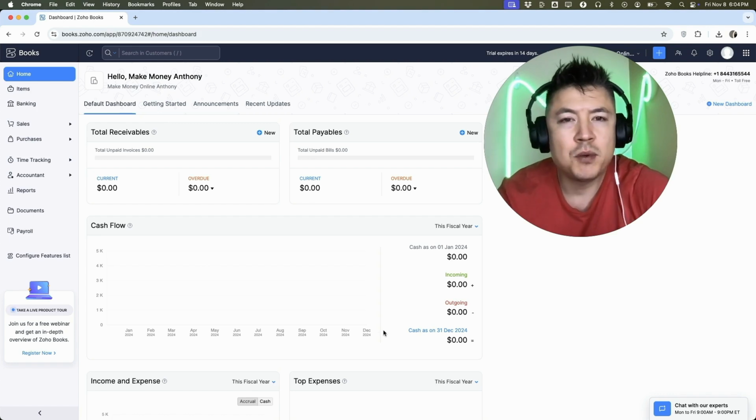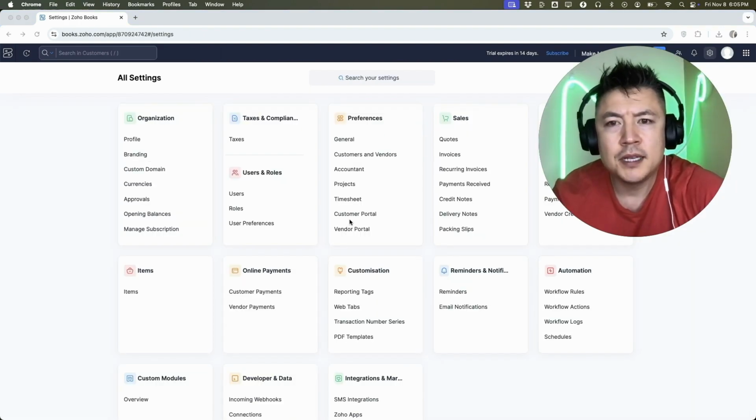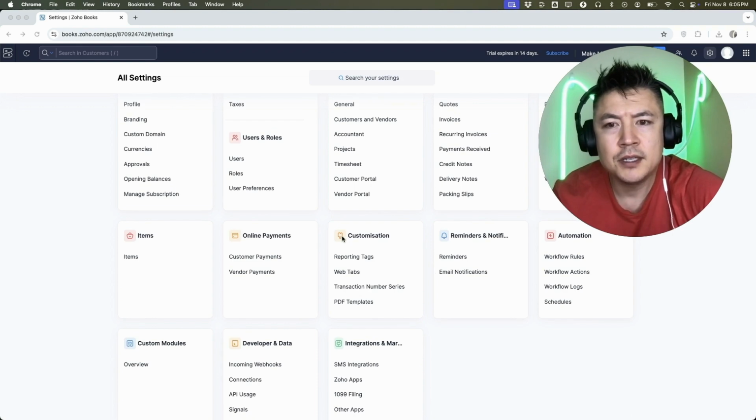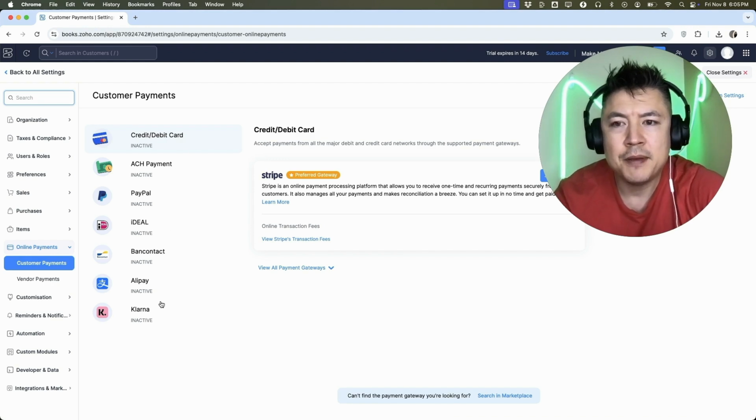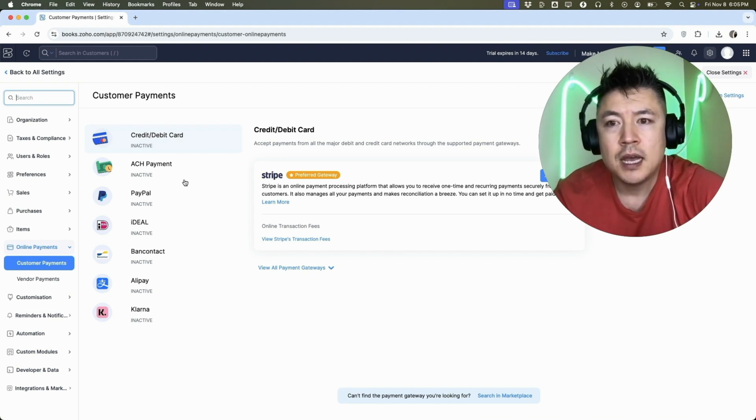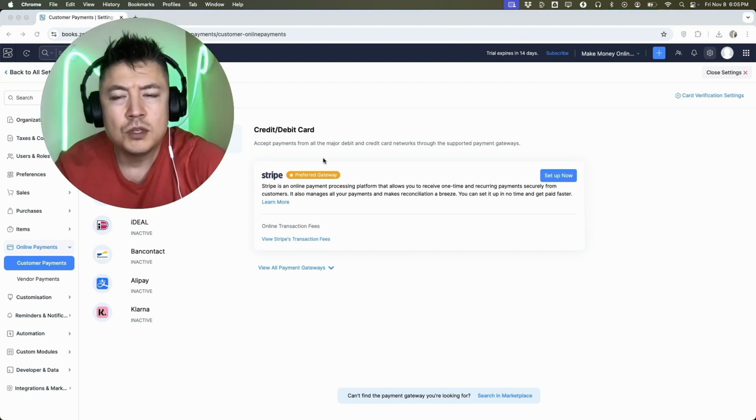Now here on the home screen, if you want to link or connect your Stripe account, what you're going to do is click on this gear icon here on the top right. Once you do that, you're going to see all these different menus, but you just want to scroll down until you see this section here called online payments, and you want to click on customer payments. Okay, so once you do that, you're going to see all the different payment methods that you can connect to your Zoho Books. However, in order to connect your Stripe, you want to click on this one here, credit debit card. Once you click there, it's going to open up this option right here, and you're going to see the Stripe logo, and you just want to click on setup now.